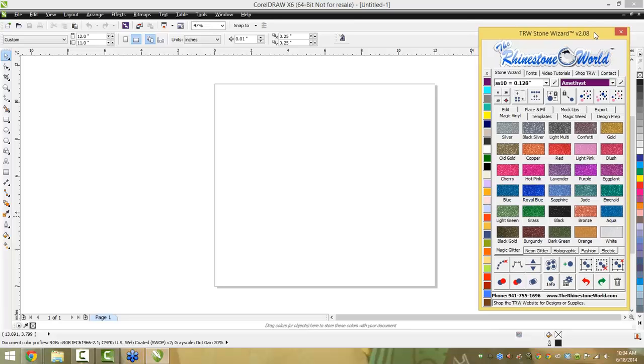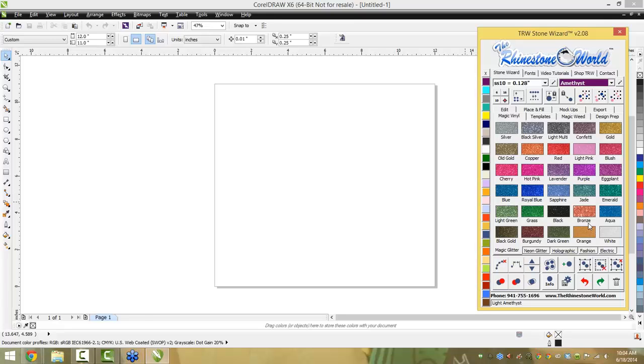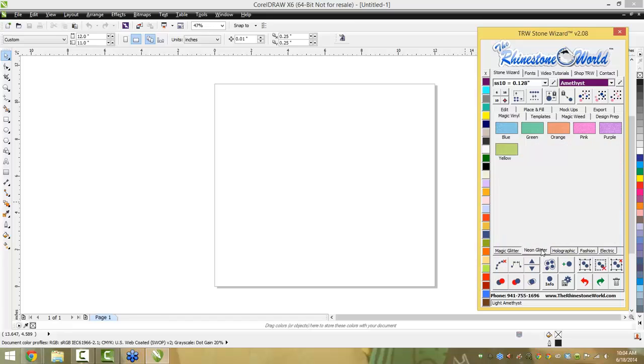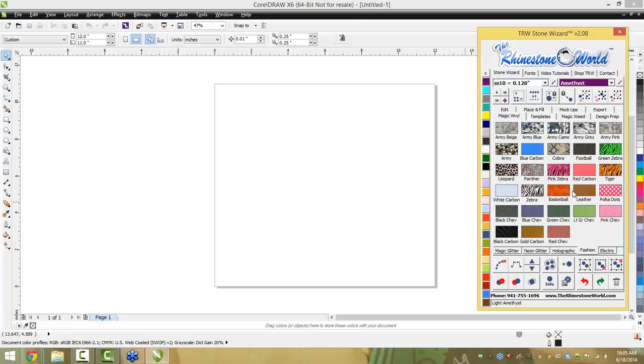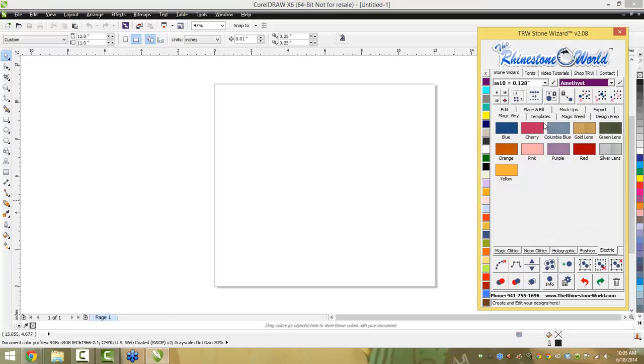So what I'm going to do is just show you, as you can see, we added a couple of them here to the glitters. We also have the neon glitters. We added one more to the holographic, I think. And then the fashions, you can see all the different fashions we added, and the electrics that we added, as far as the gold lens, the silver lens, and then all the regular color electrics too, and the green lens.